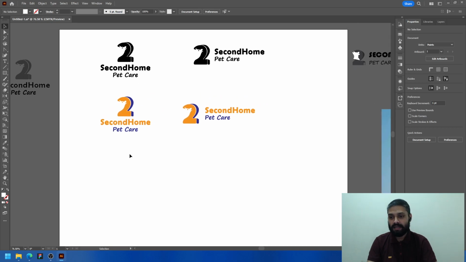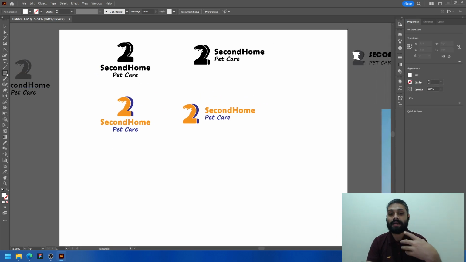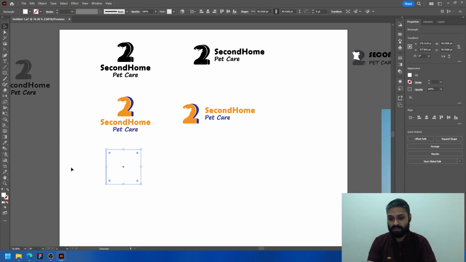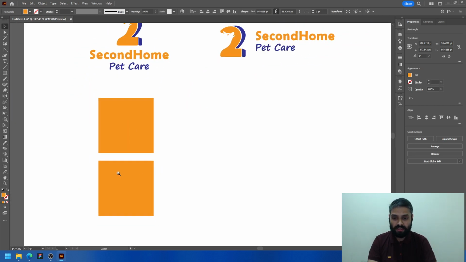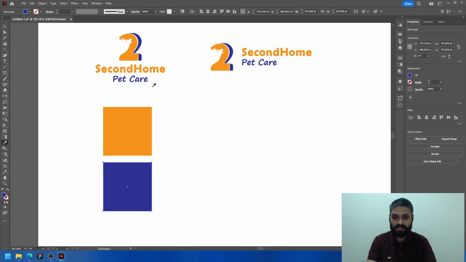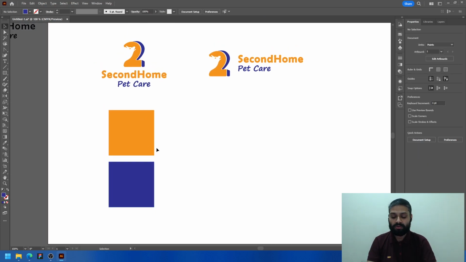And next is the color. I'll show you the file format also, but now let's go for the color. So now one color, this is our primary color, because I'm applying it first, and second is the secondary color. So these are the basic colors.